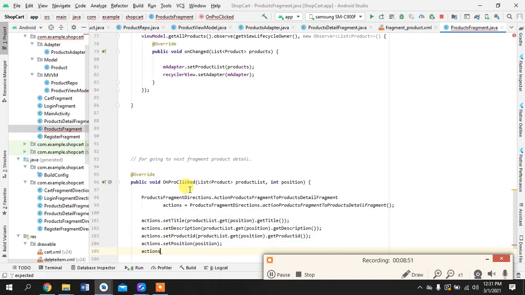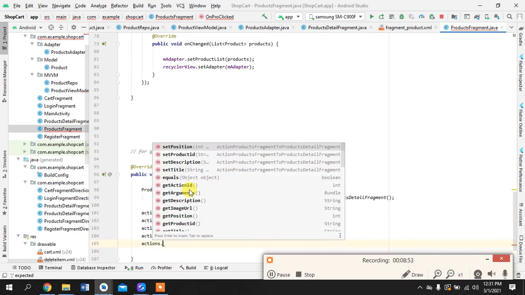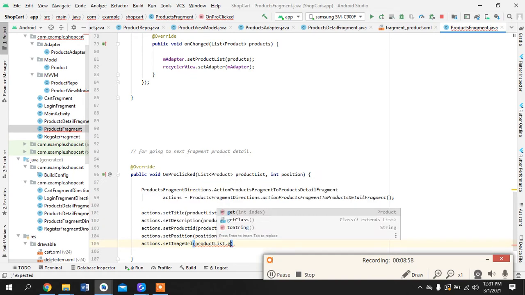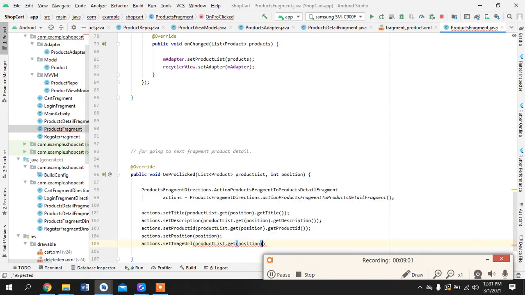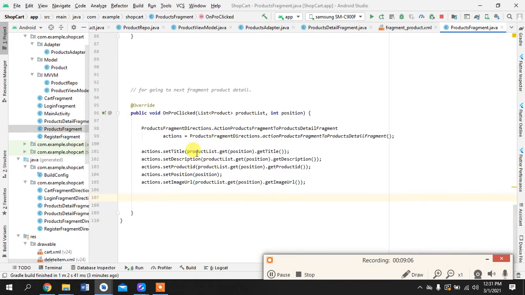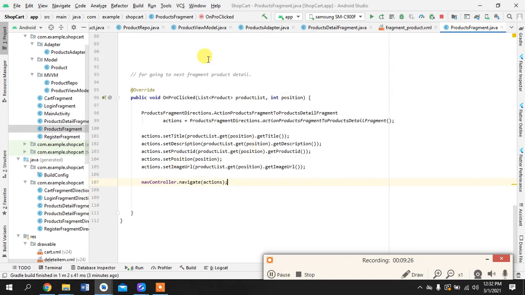And lastly, I think, yeah, the image is missing, so we'll be adding image also. Set image, product list, get position, get image URL. So now we have already, these are the values that we will receive at that detail fragment end, and we will be displaying it onto the views that are in the detail fragment. So after this is done, you can just simply come and say actions, and this will take us to the detail fragment.